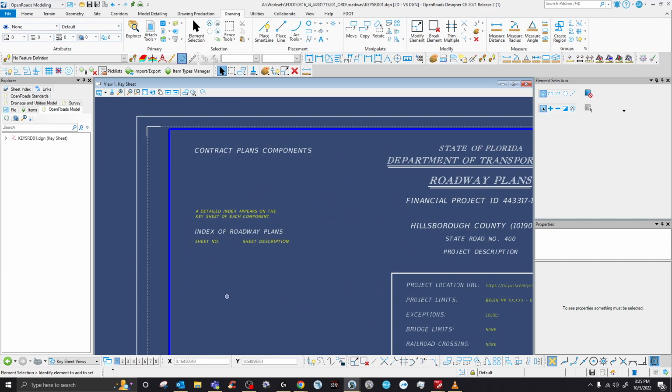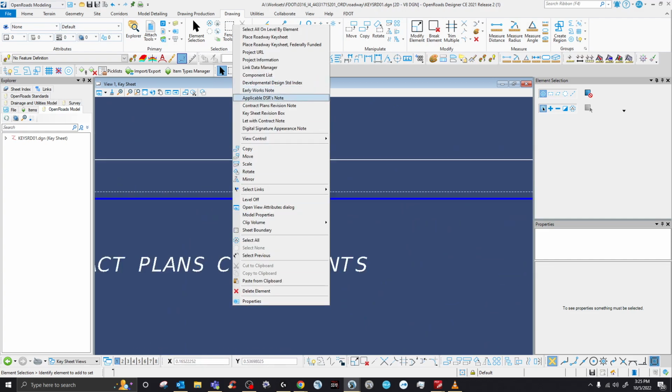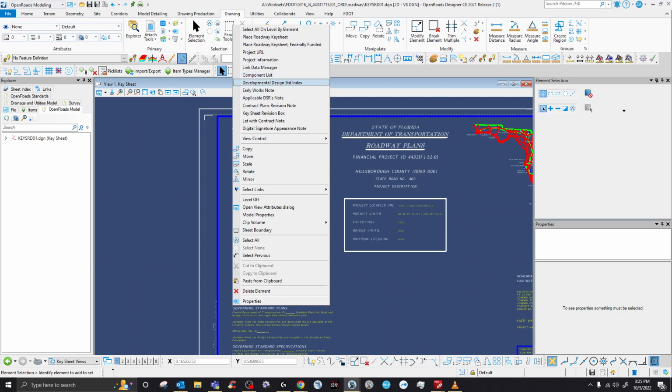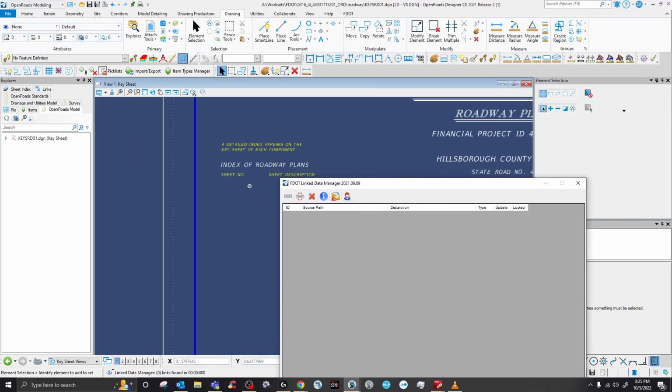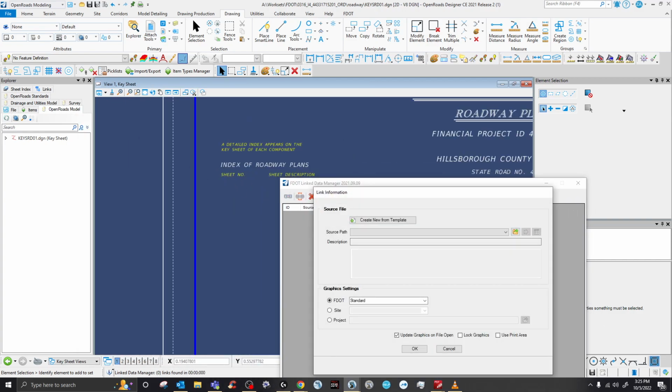Also this index is the same. You just come here and find the index. What is it? Oh god, I don't see it. Oh, that's probably a link data manager. Okay, so we have to open link data manager and then get the sheet index from here if you want to do it like that.